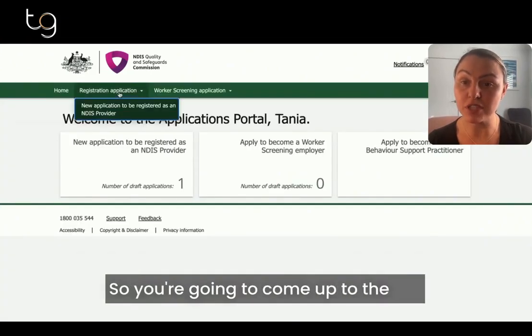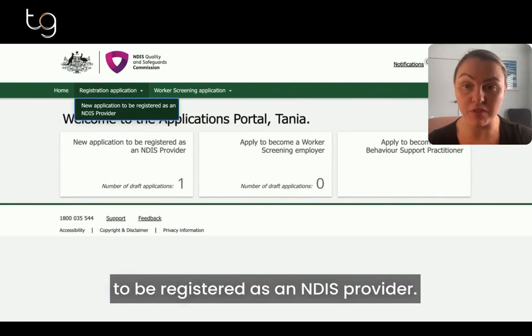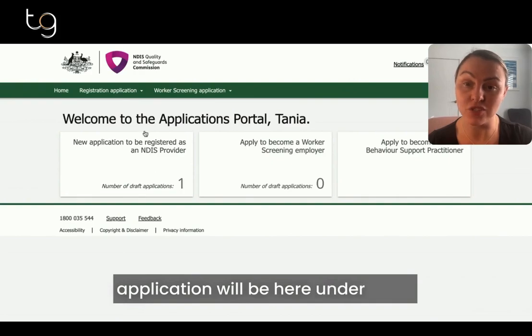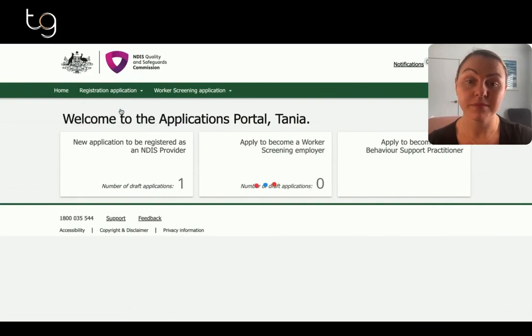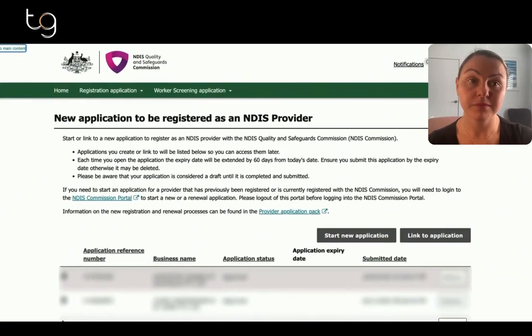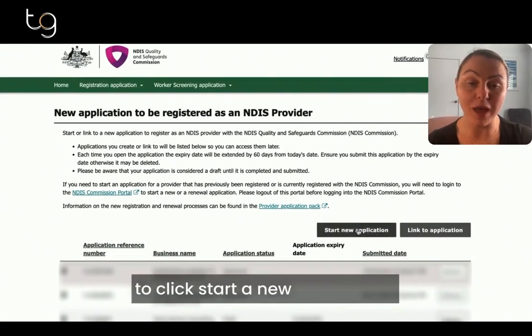So you're going to come up to the top here and click New Application to be registered as an NDIS provider. If you've done that previously, your application will be here under draft. On this page, you're going to click Start a New Application.